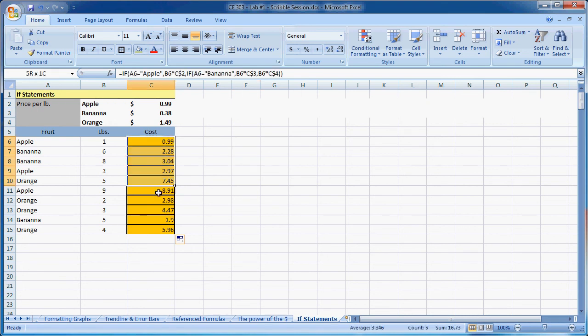One of the things you can do is select all these values. If we want them to be in dollars, click the $ sign, and that'll give you a dollar value there. And that's how to use an if statement in a formula.